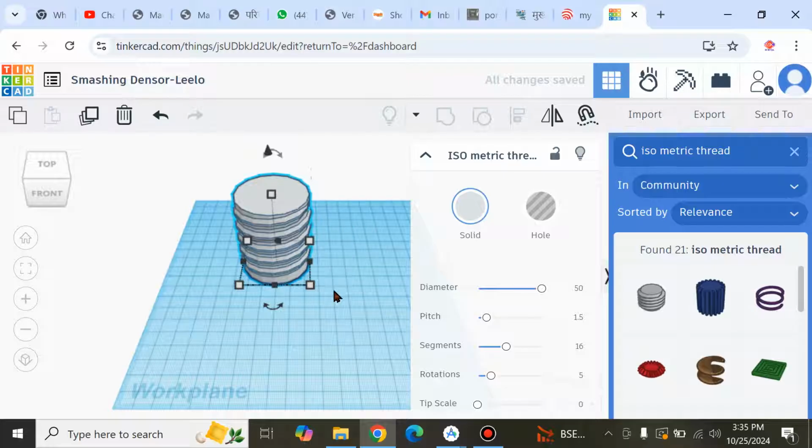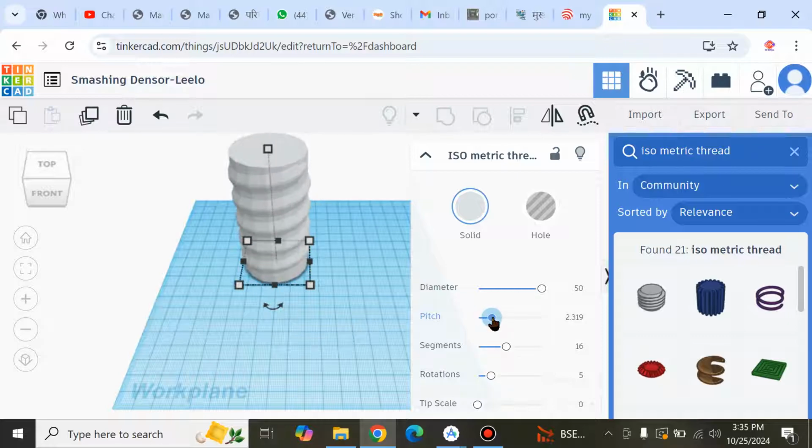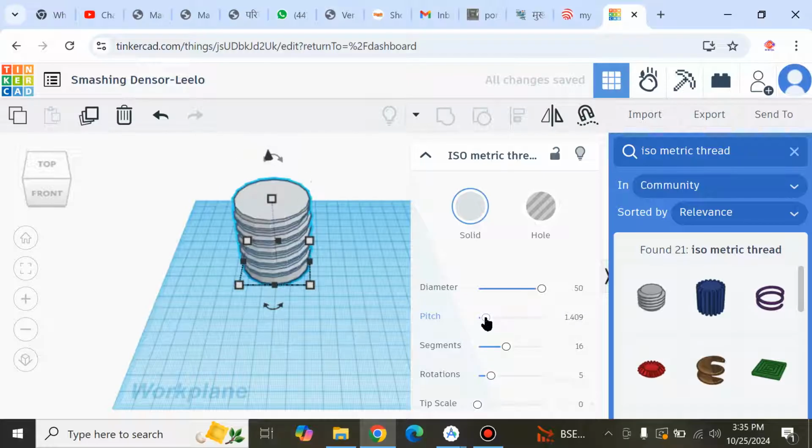Now the same options are there which are given in your book. See, pitch means what? Directly apply it, and then you can understand. Pitch means the space between each and every round of the thread. Now segments, yes, segments are the threads. Related to thread, it's very important. Multiple segments and much more sharpness, these are parallel things. Rotations, how many rotations are there? Whenever you increase the rotation, the height will increase. Tip scale is there.